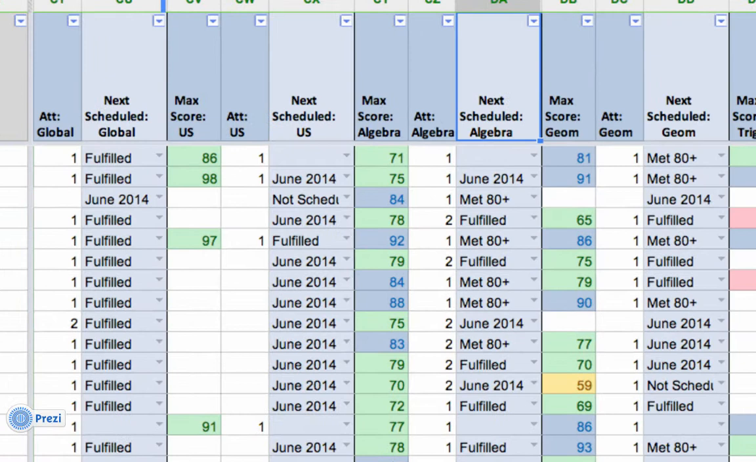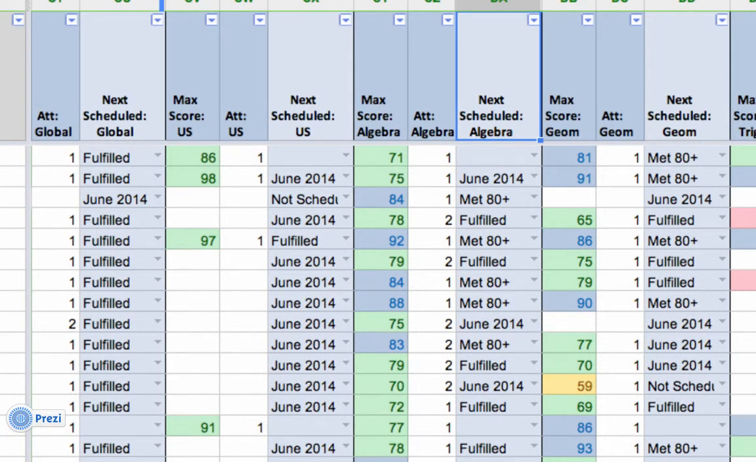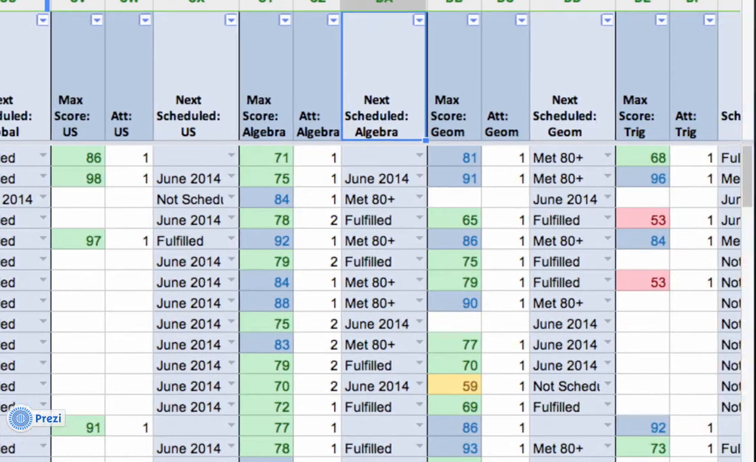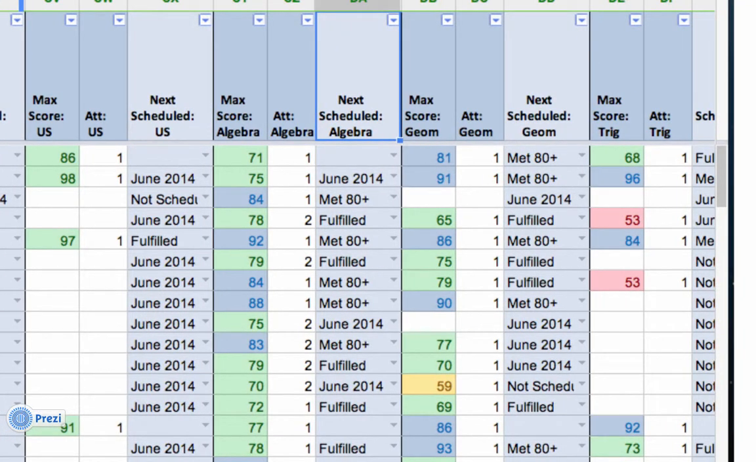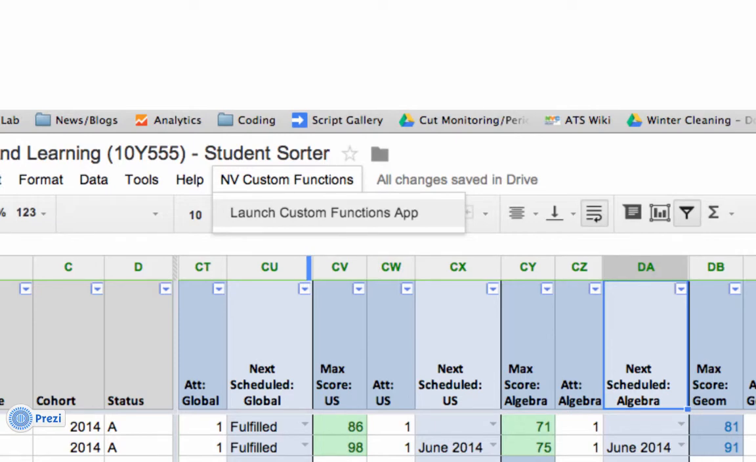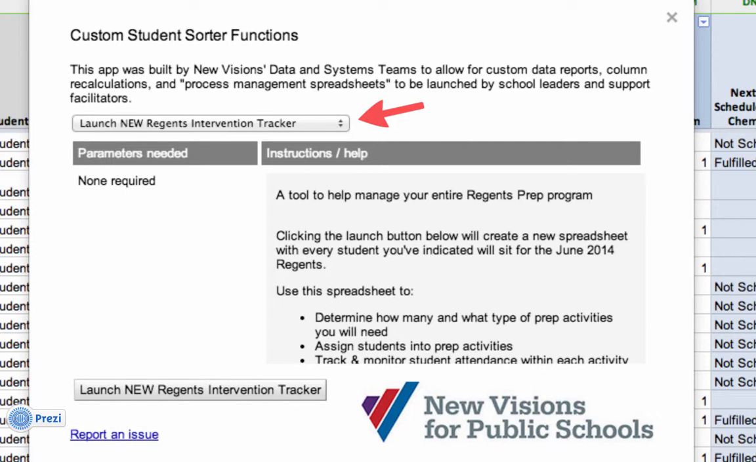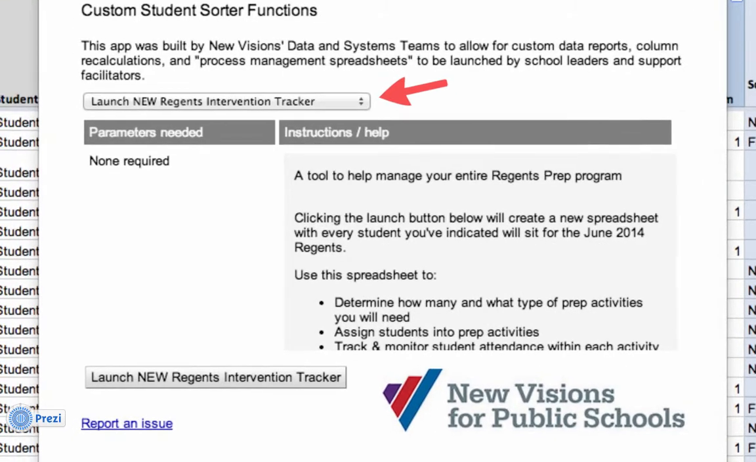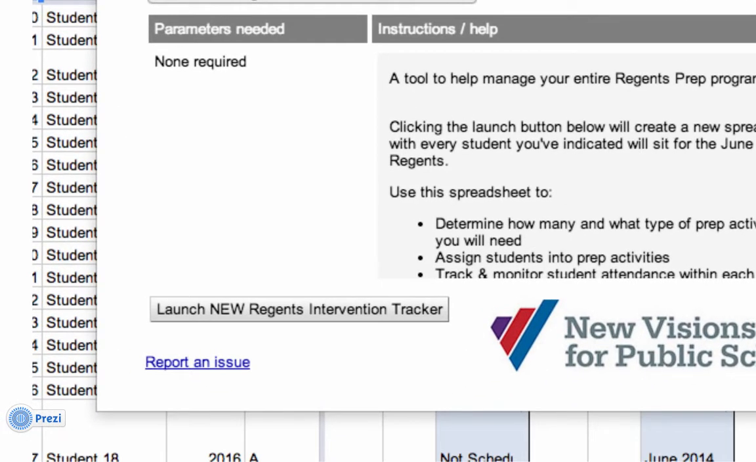The tool looks through your student sorter in the light blue columns for students who have been marked as sitting for the June 2014 Regents. These students will be pulled into a new spreadsheet with a row for each student for each Regents they're going to take. Once you have indicated each student that you plan to sit, click on the NV Custom Functions menu and click Launch Custom Functions App. This pulls up a user interface with a number of tool options in a drop-down menu. Select Launch New Regents Intervention Tracker from the drop-down, and then click the Launch button down on the bottom left.